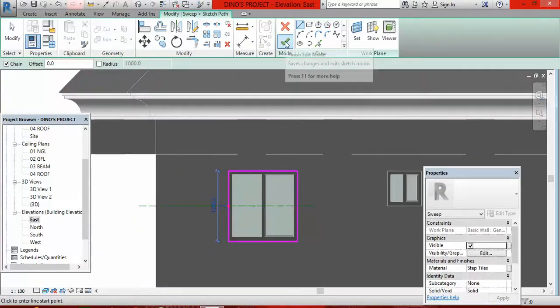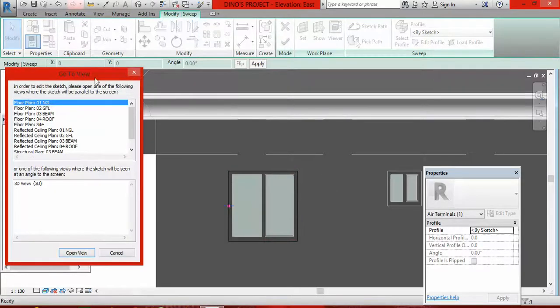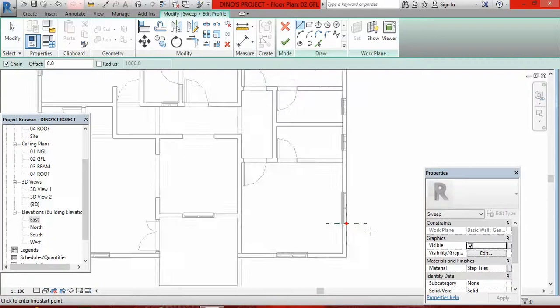Then I click finish. When I click finish, I'm going to select edit profile. It's going to bring this place for me. It's asking me where I want to edit it from. I said let me edit this from floor plan, my ground floor plan. I select ground floor plan. I say open view. Then it's going to show me this.